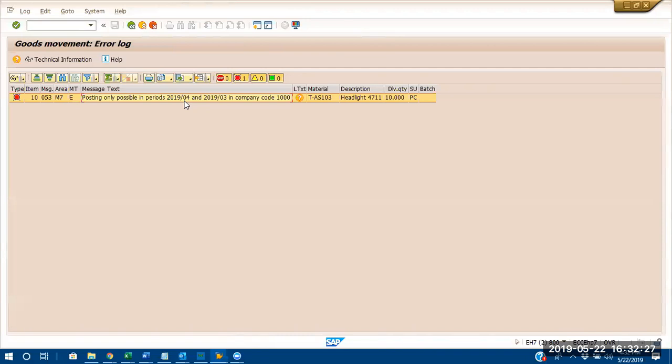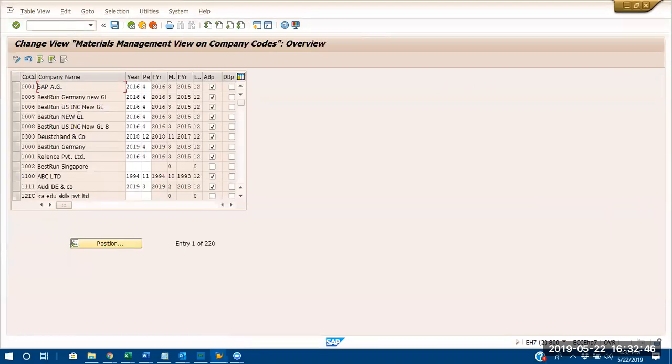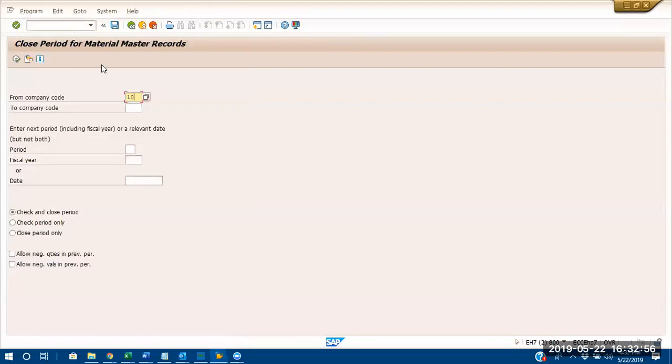In MMPV, we have to open those periods. Exactly. So which period we have to open? We are posting into 1000 company code, I believe, right? OMSY. If you go to OMSY, it will show you for 1000. It's open. Period 3 and 4 is open. Okay. Now we have to open 5. So for 1000 company code, I'm going to open the period 5. Fiscal year 2019. Open this MMPV period.